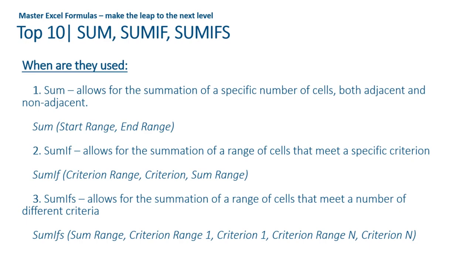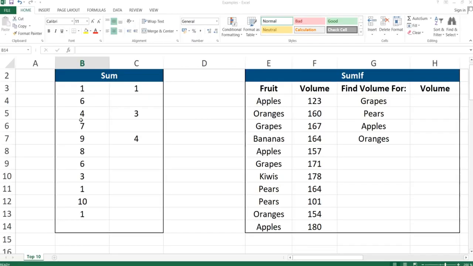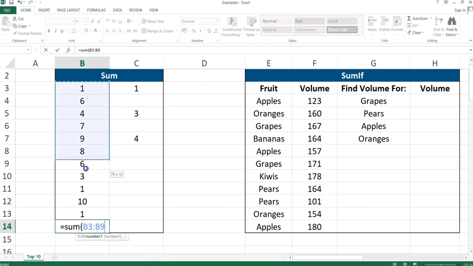Then SUMIF and SUMIFS. These two formulas allow you to sum based on a specific criterion or criteria. So SUMIF allows for the summation of a range of cells that meet a specific criterion, whereas SUMIFS allows for the same thing but with more than one criteria. And if I show you an example now for all these formulas, for SUM here, we have this range and we want to sum it, and this is what we do.